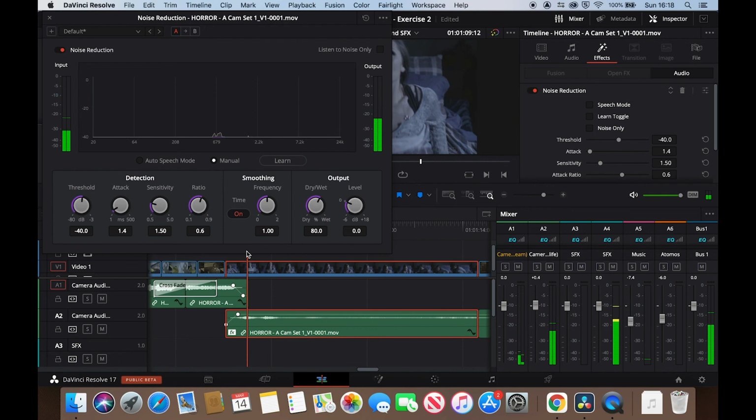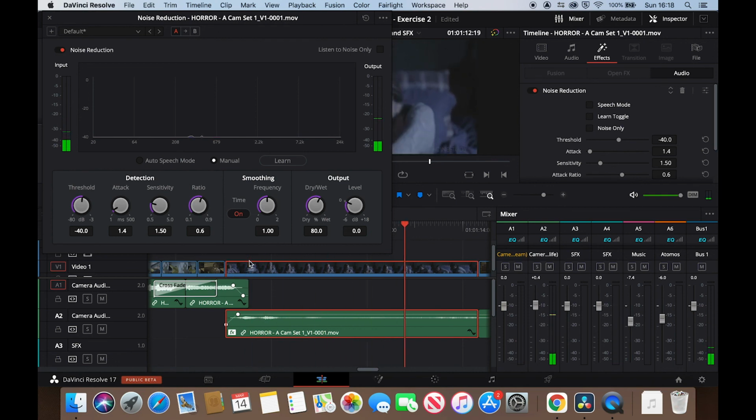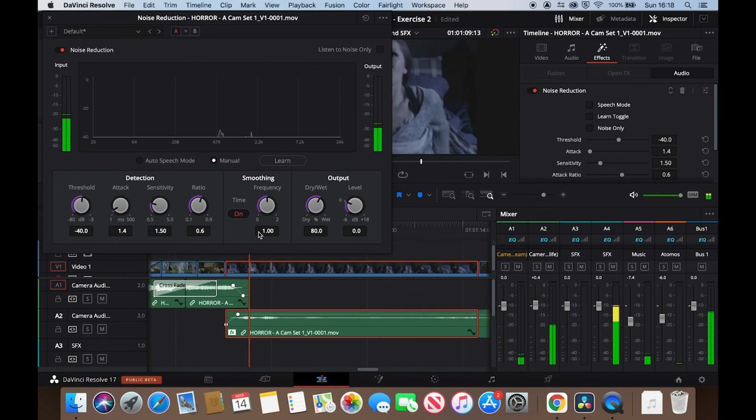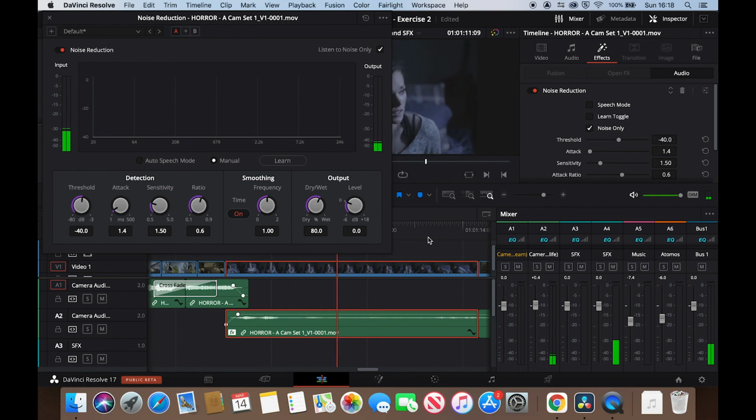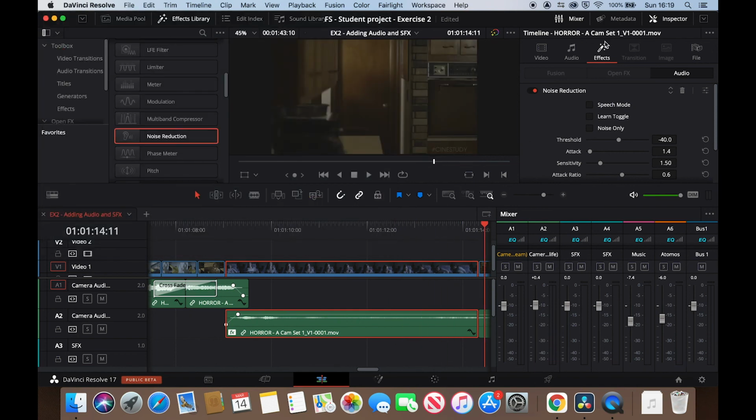So let's have a listen to see how that's done. So it's not perfect, but it's definitely helped. You can also hit the noise only box. This will just play back the audio that it's suppressing. Okay, now that's sounding a little bit better. Let's have a listen through and see if we want to change anything else.